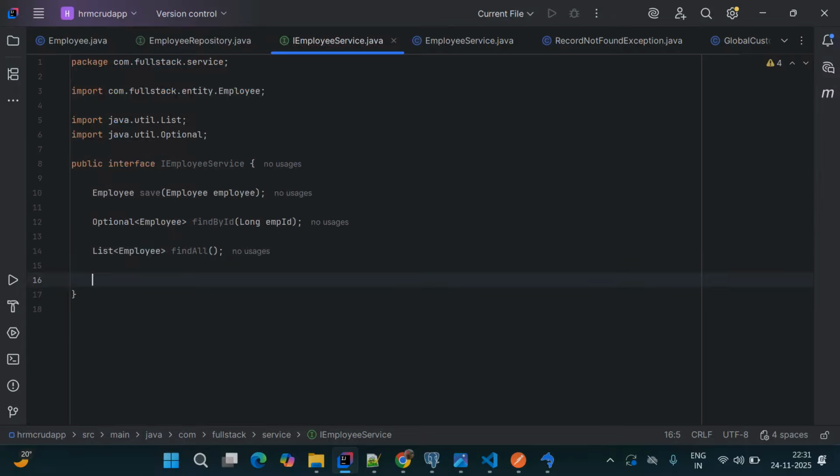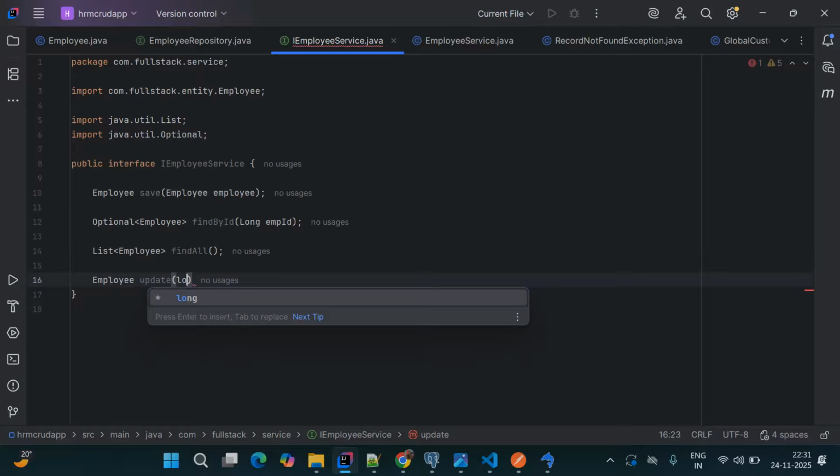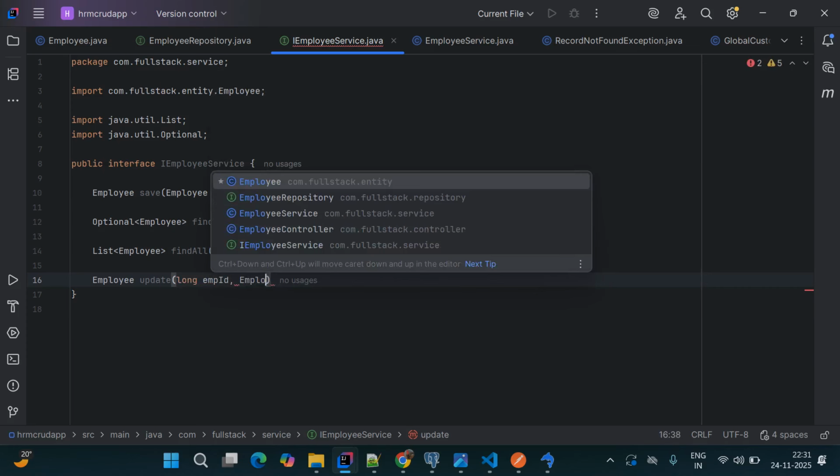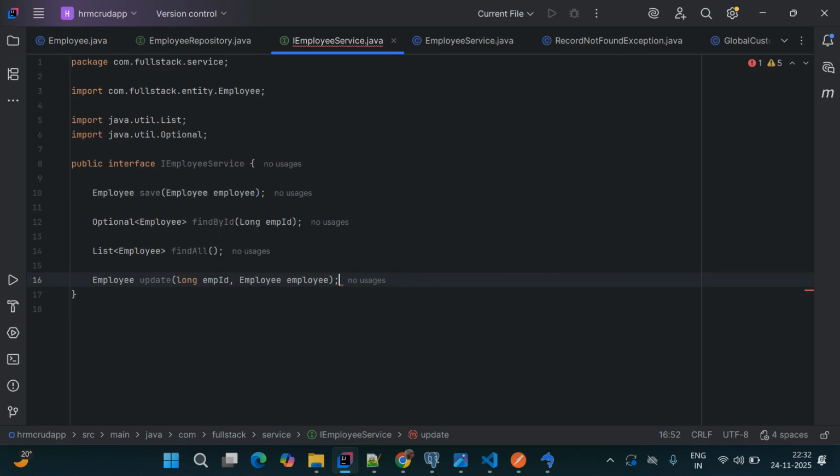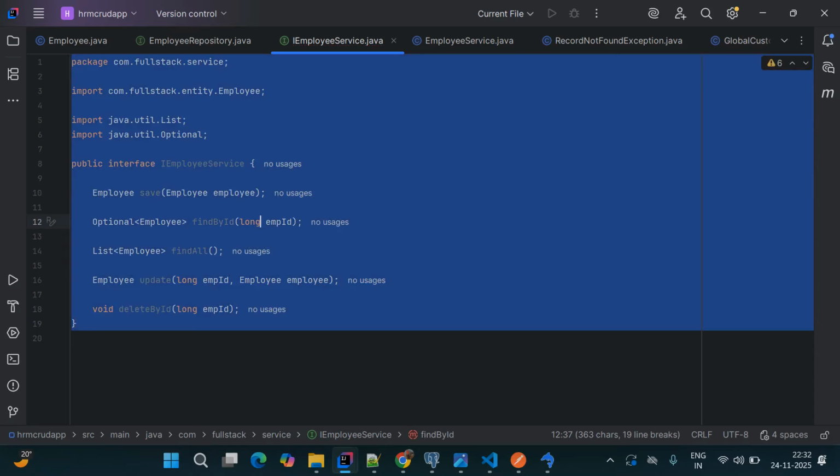Next, from an update perspective, Employee and the function I'm giving here is update. This will take a Long empId, and correspondingly we are passing the data for Employee as well, ending with a semicolon. And the last one is deleteById. Here I am passing a Long empId as the input parameter, ending with a semicolon. If you are passing long, that is also fine. Ctrl+Alt+L will format the code base.